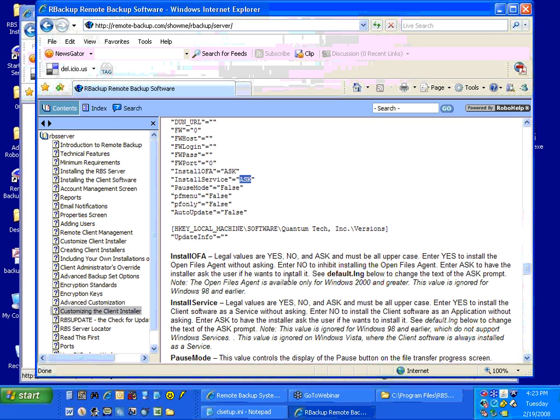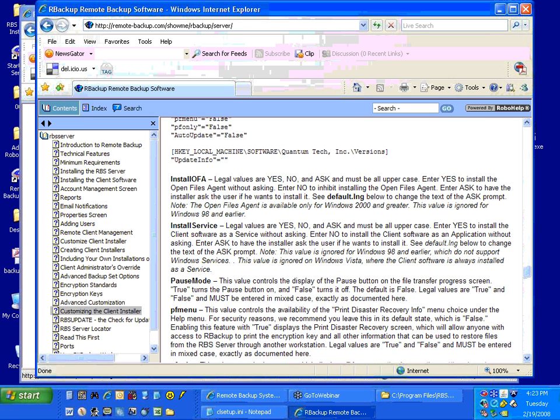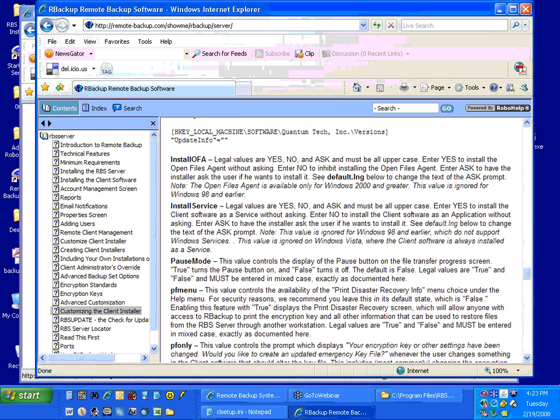The verbiage for these questions, when they ask the display here for install OFA and install service, are going to be covered later. They're in a different file.